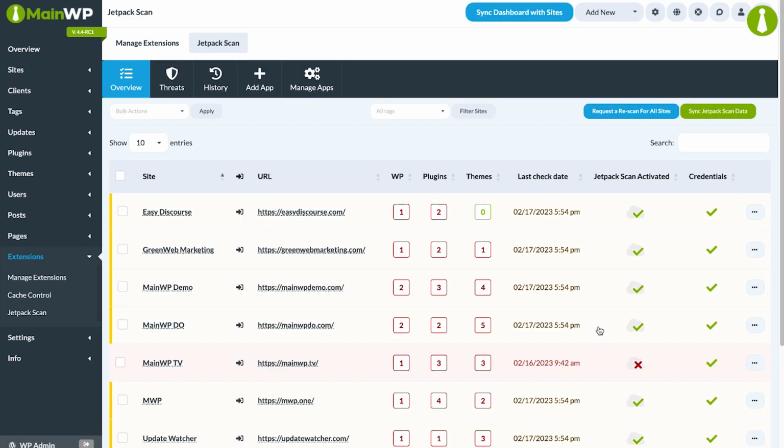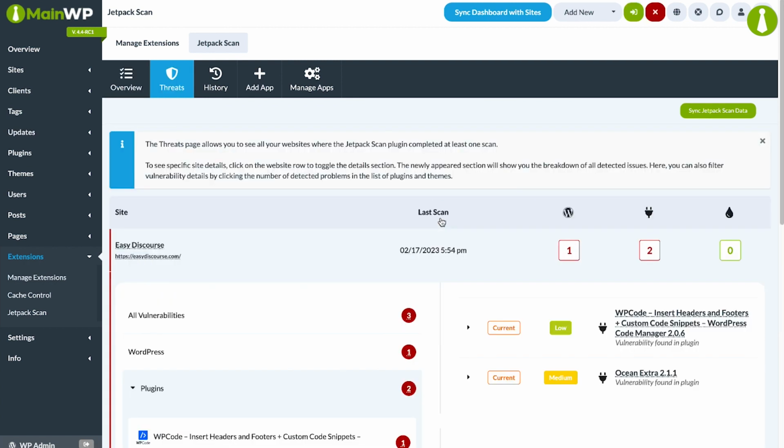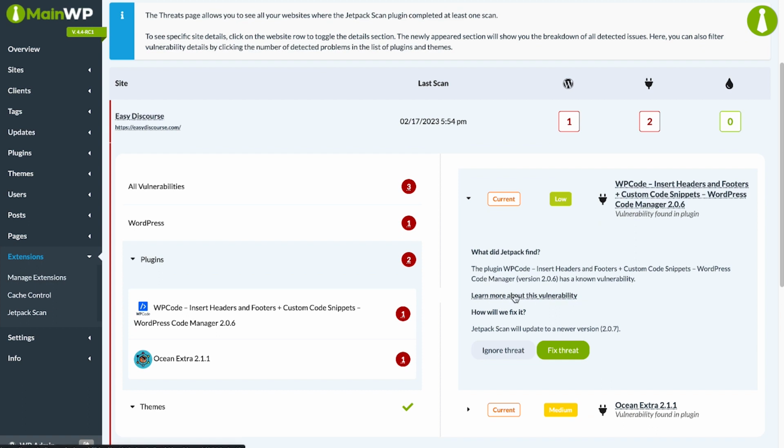Okay, we've now grabbed the latest information from the Jetpack Scan API for these sites. Now, if you drill down into one of these red threats, it'll bring you to specific site issues. And here you can see we have 2 plugins. And then if you drill down into the screen, you can get even more information. Like, what did Jetpack find? Learn more about this vulnerability and how can we fix it?